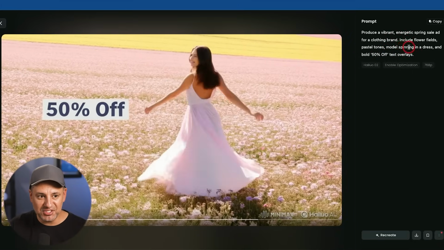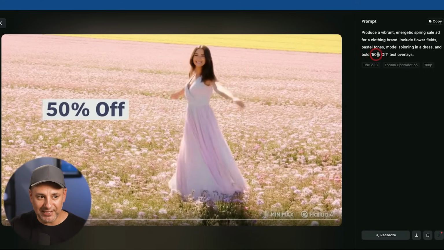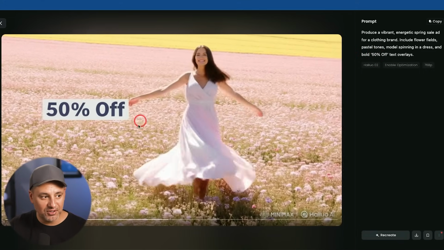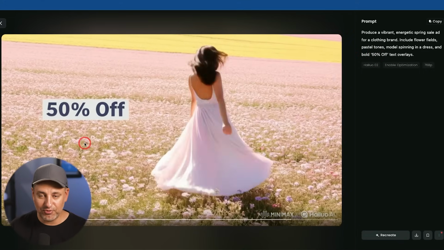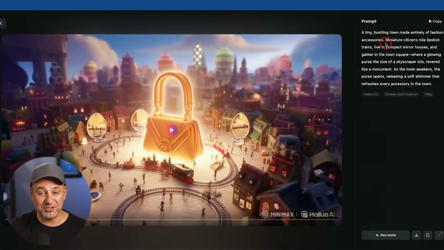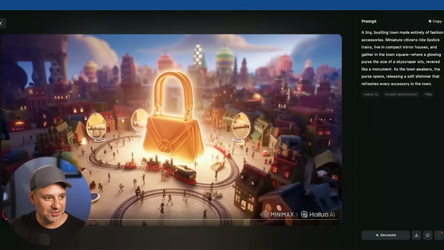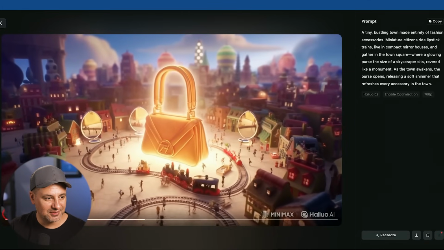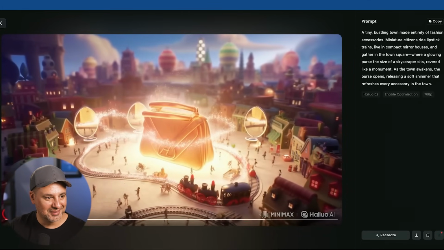So this is a model spinning in a dress with bold text reading 50% off. And this is a great use case for commercial applications. Now I wanted to see how far I could push this, something that would require a team of animators typically to put together. So a tiny bustling town made entirely of fashion, accessories, miniature citizens. Let's take a look at this one. I mean, that's pretty cool. That looks great.